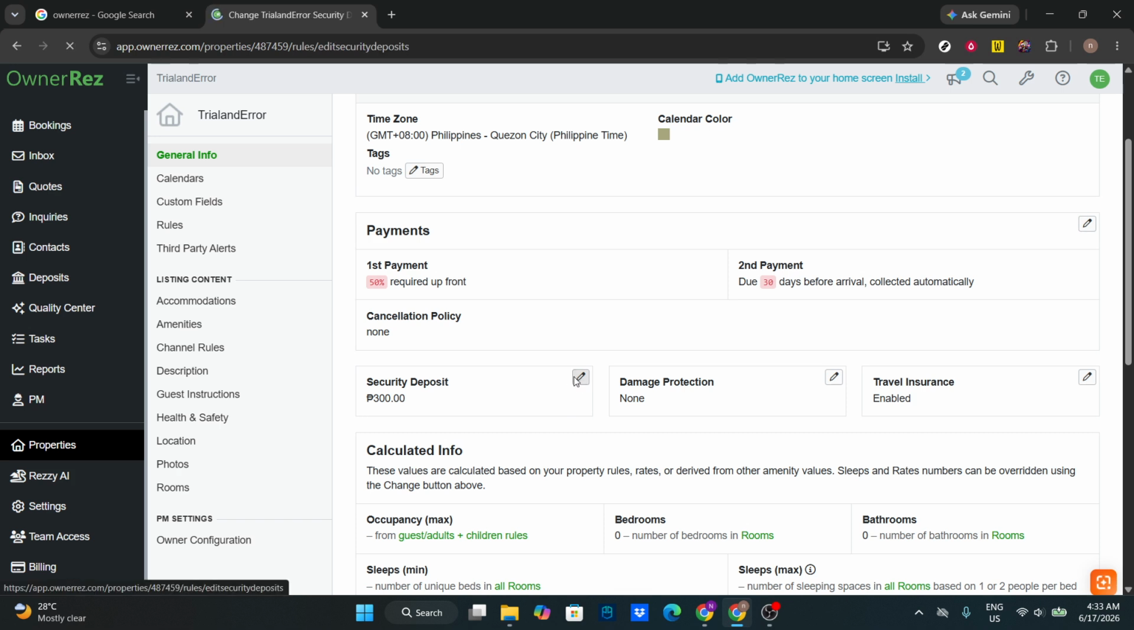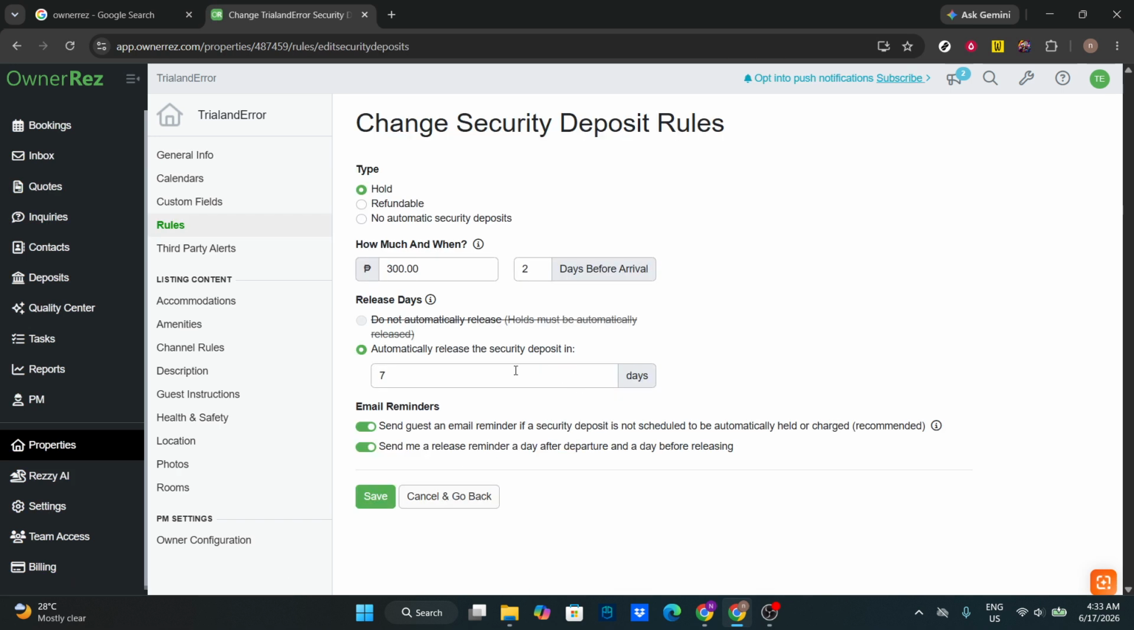After selecting it, you'll be taken to the Change Security Deposit Rules page. On this page, go to the section labeled How Much and When. This is the part of the form where you control both the amount of the security deposit and the timing for when it is due. These two fields work together, so it's helpful to review both before saving your changes.